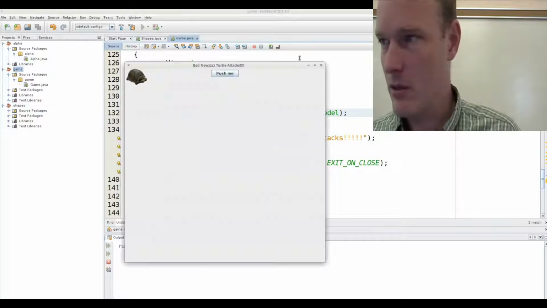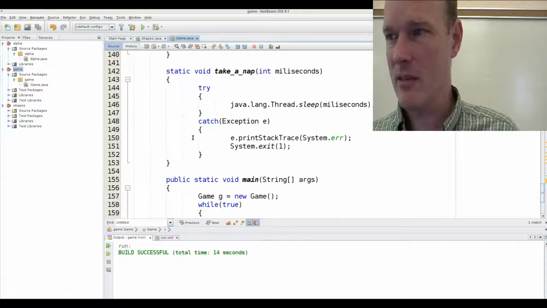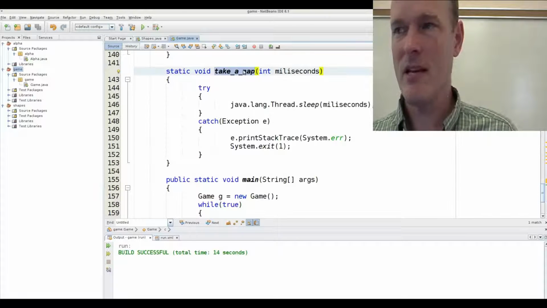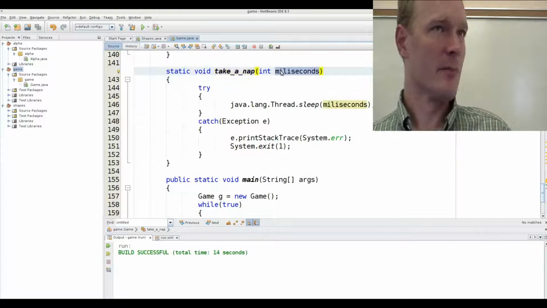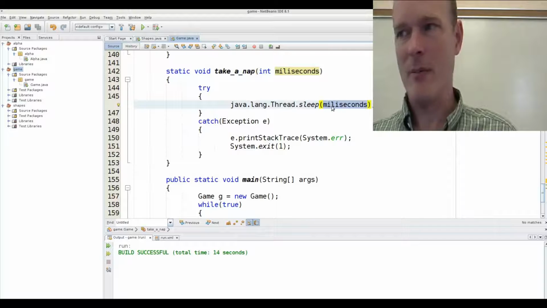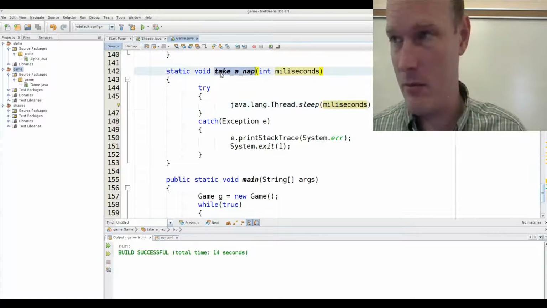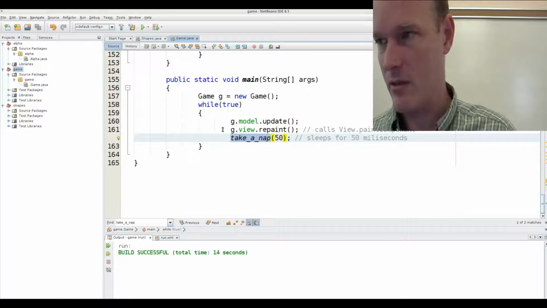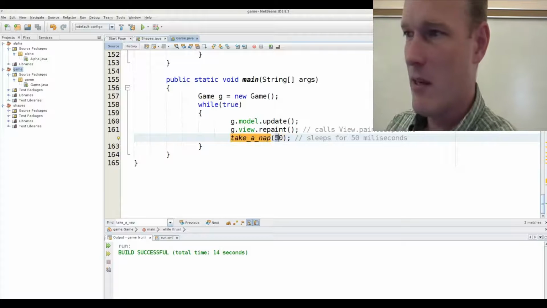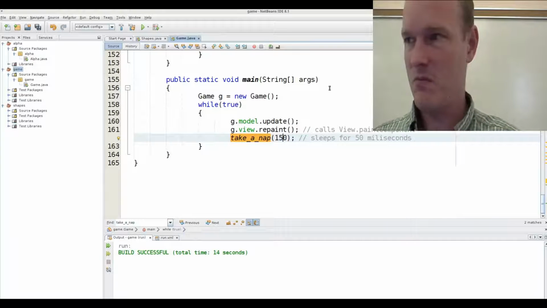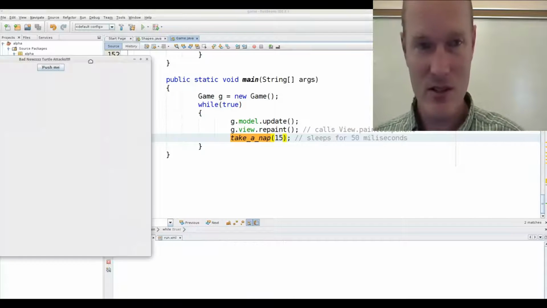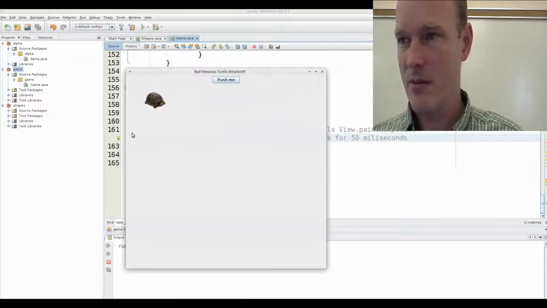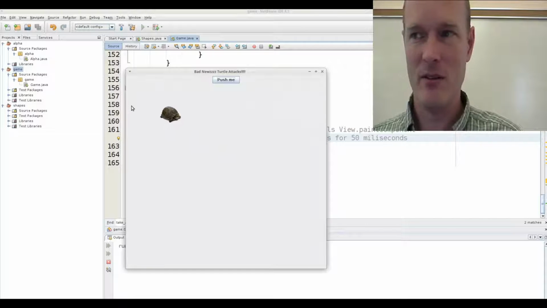So let's go. Where do we put this thing to sleep? Well, no, let's take a nap. Yeah, but you see how take a nap takes a parameter for how long to sleep. We could get rid of that parameter and hard code a value, but we could also change where it's called. Right here it's called take a nap 50. Let's change that to what? 15? I don't know, some smaller number. If you make it bigger, it'll nap for longer. If you make it smaller, it'll nap for less. There you go. Now it's a reasonably fast turtle.